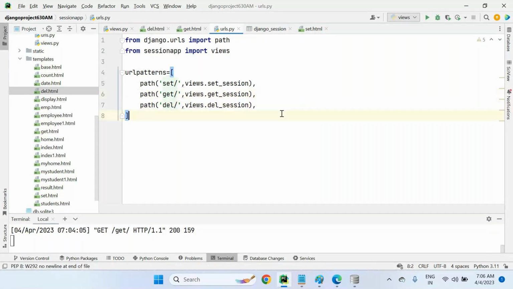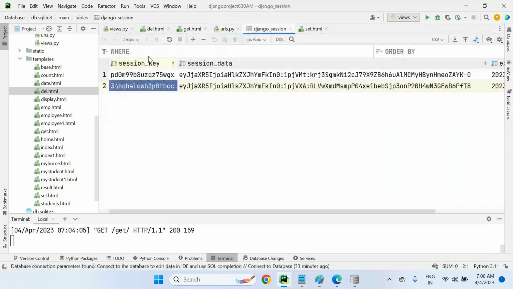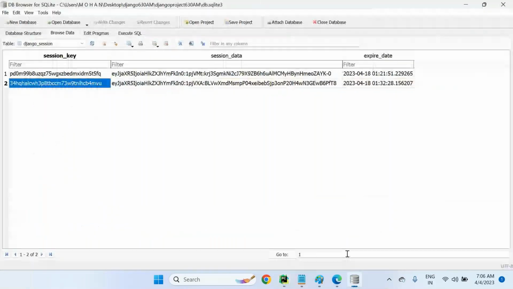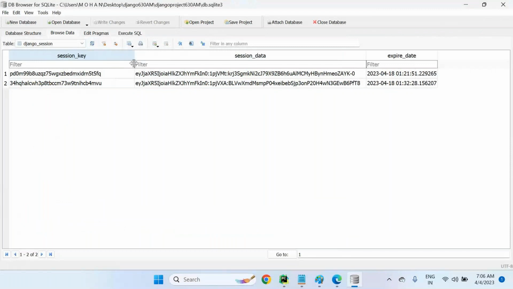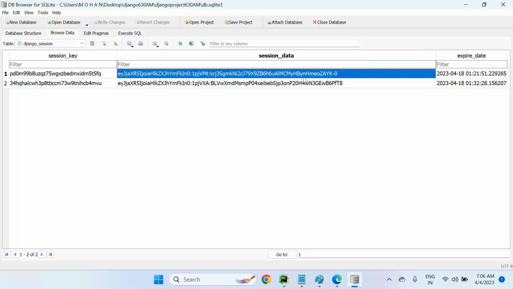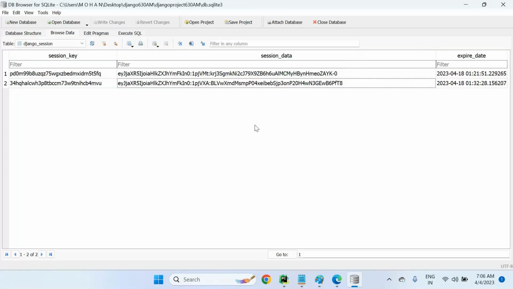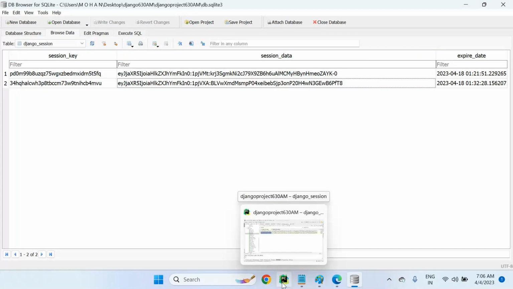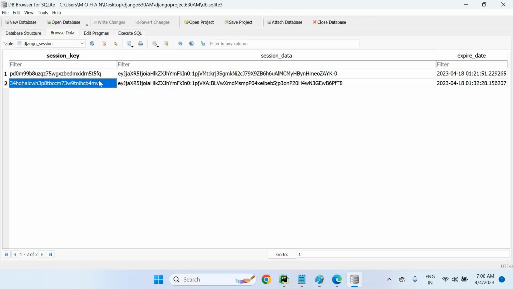But observe here, before deleting, right now in my Django session table, two session IDs are there. Even in this DB Browser for SQLite, two session IDs are there. Just to closely observe, this much content is there. Here data is also there. Currently we are working with this session ID, so we have to observe this data.